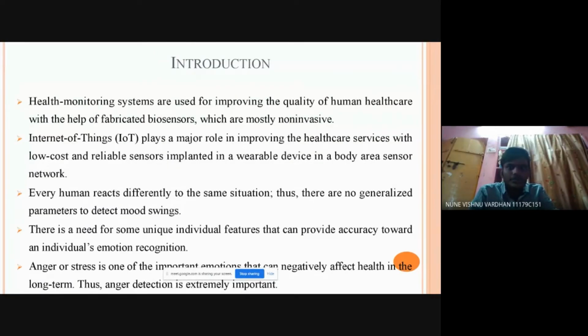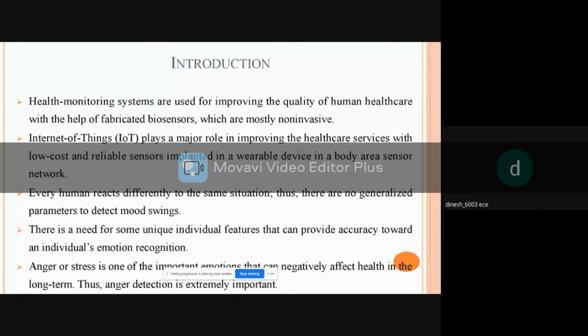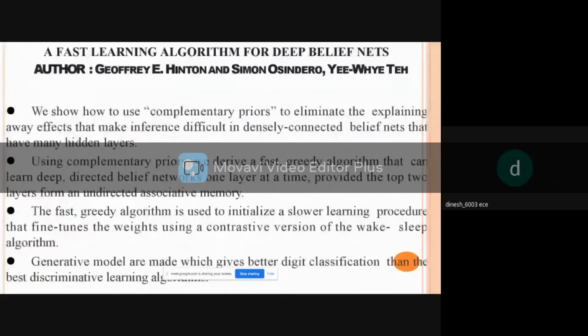Introduction to this point. Health monitoring system. Yes, sir, you can. All these things we had seen in the previous reviews. So go to the block diagram, then go for the demonstration and explain the remaining. Okay, sir.